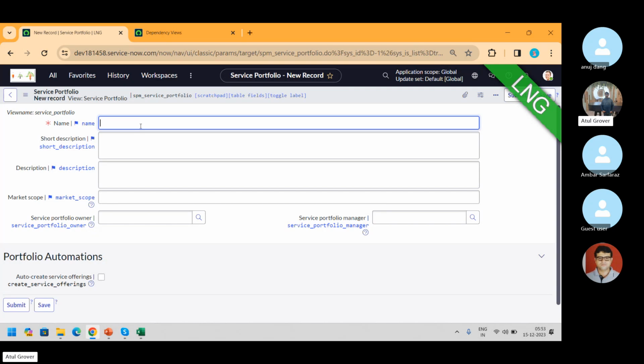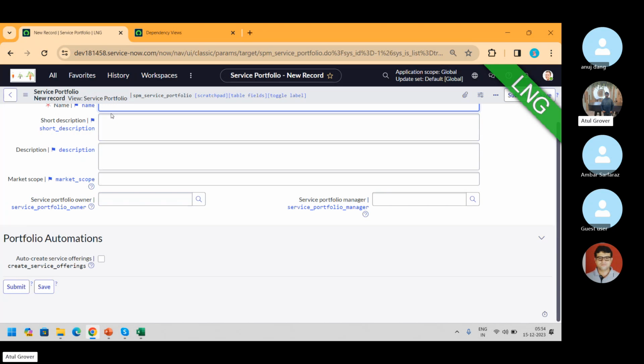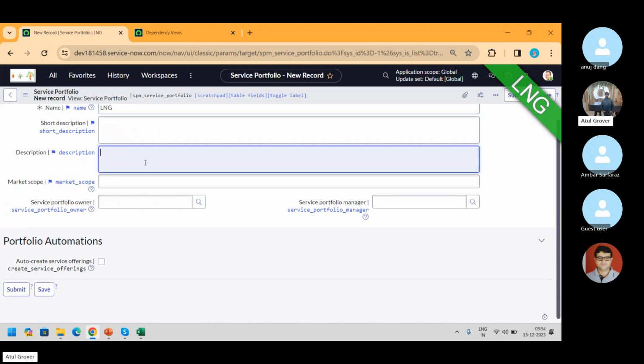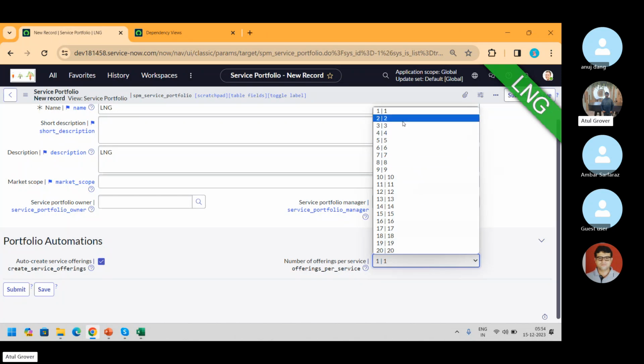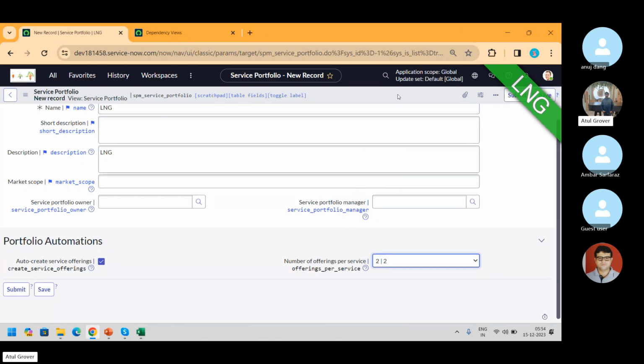Okay, so this is the parent now. Under this, we can map the service offering as well. It asks whether you want to create a service offering. Let's say LNG, and click this. Number of offerings per service. I'm offering at least 2 offerings per service. Let me save this.